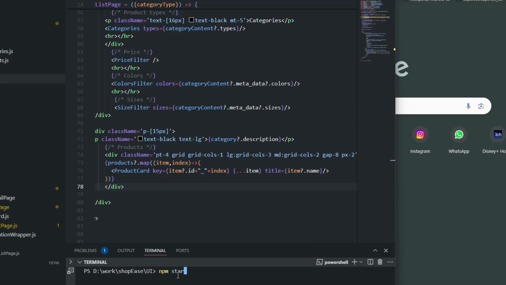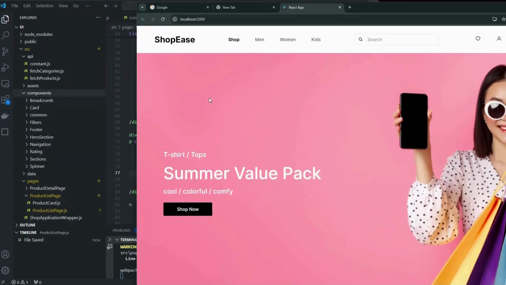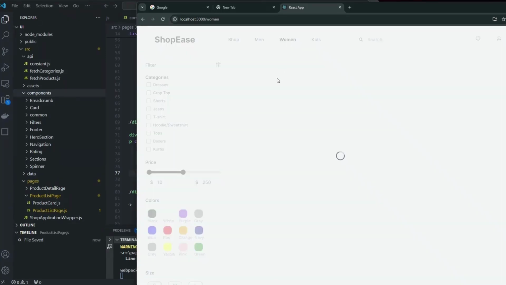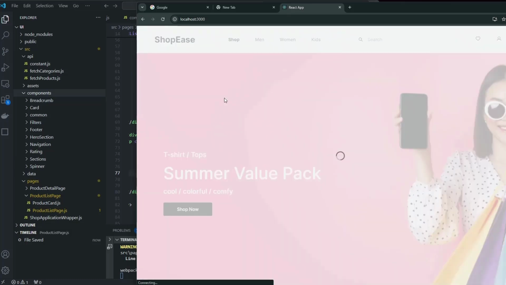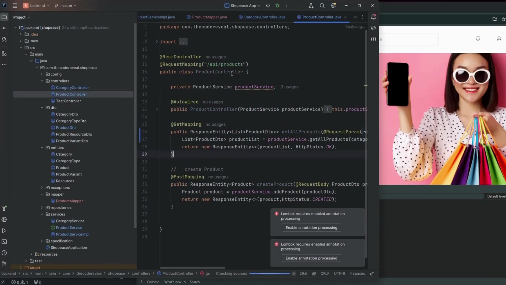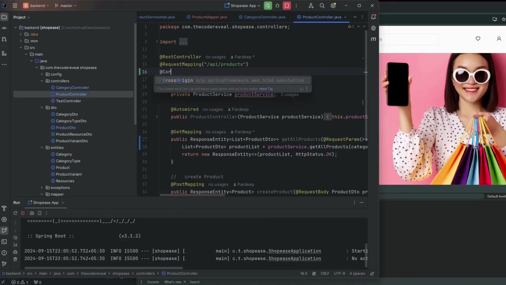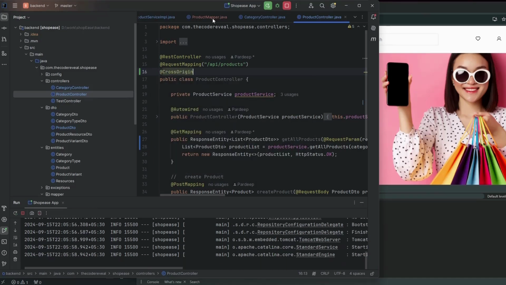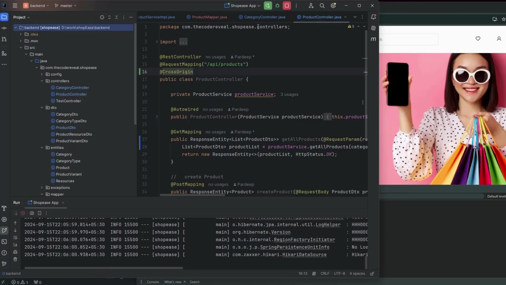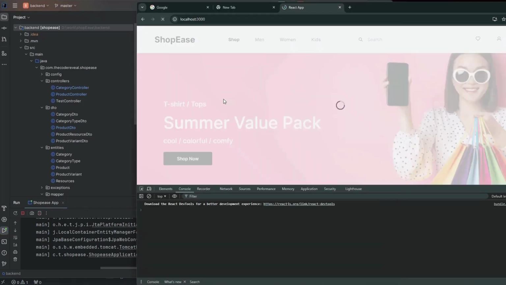So let's start this application. It started. Let's refresh it. Okay, now if we go to the women's, we can't see any of the products here. Maybe we need to restart our backend server. Also in the product controller, we need to add it here, CORS region. Okay, so let's restart the application. The backend application also started. Now let's refresh it.